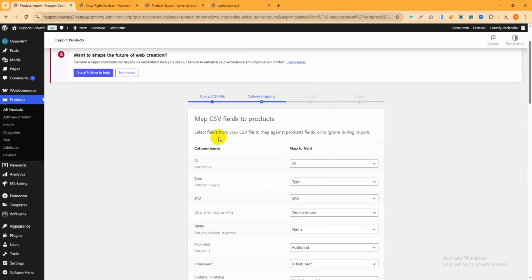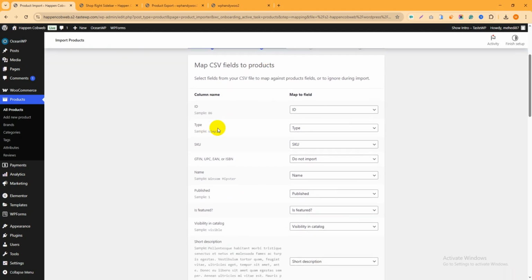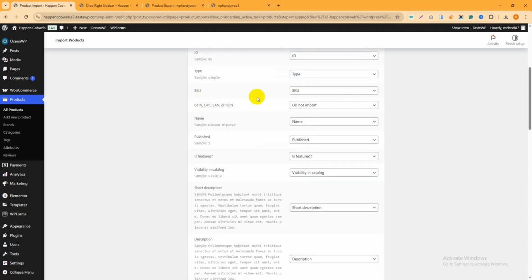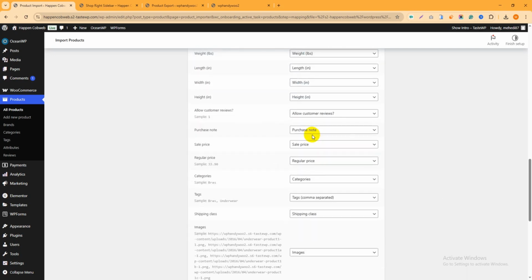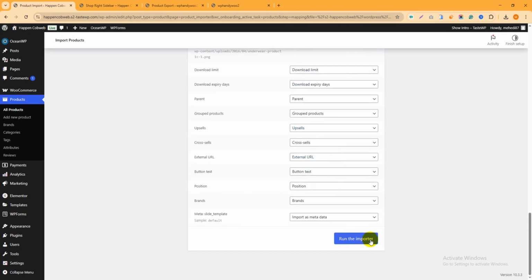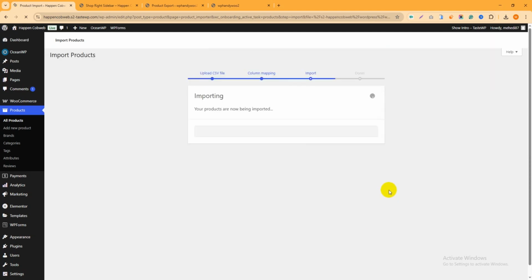You can see Map CSV fields to products and you actually have to confirm it: this ID and type, and this item will be the same as SKU. You can see the left side and right side items will be the same. Okay, so you have to ensure it. Sale price you can change from here. So keep in mind the left side and right side fields will be the same. Then scroll down and click here Run the importer. Then it will take some time.